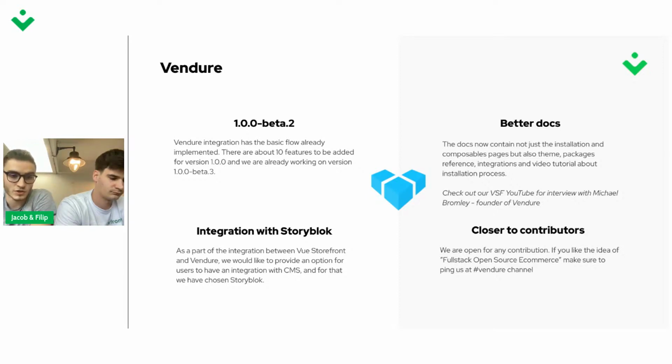And in terms of integrations, we have an integration with Storyblok already implemented for the template. So if you are creating a template of the Vendure integration, you can already switch to a certain branch where the Storyblok integration is implemented. So this is the integration on the Vue Storefront part.